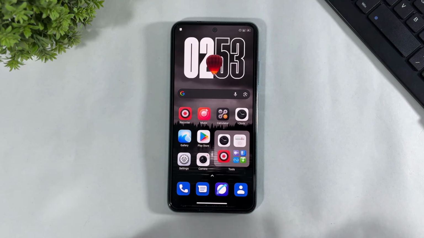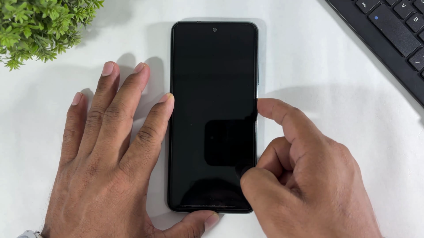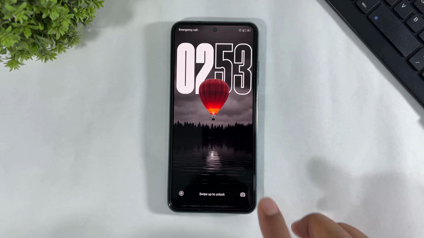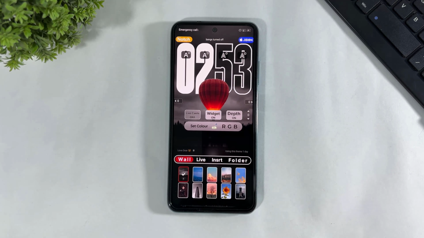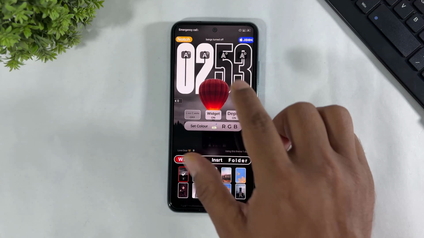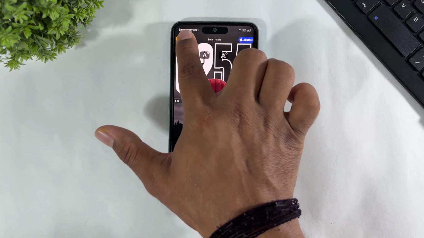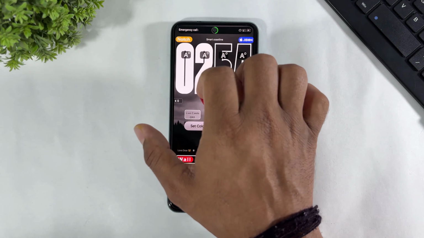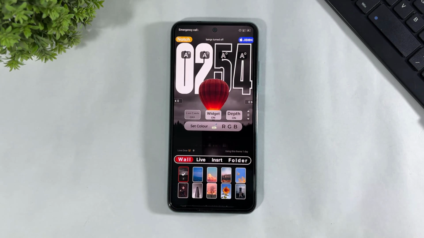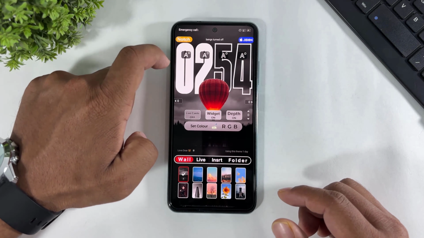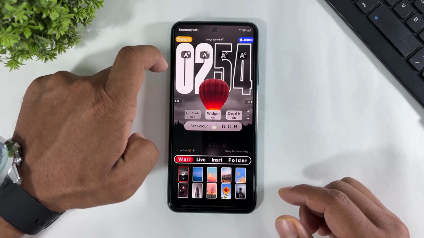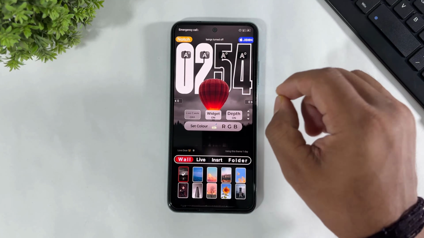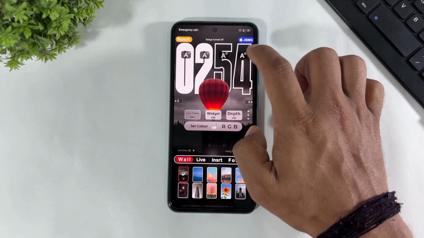Now let me show you lock screen customization. Simply double tap on the downside and look at these customization options. You can also set a notch. Look at this iPhone style notch. Many different notches. And you can also set font style. Every clock number style like this.